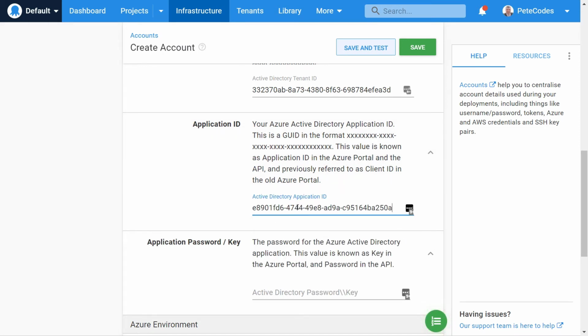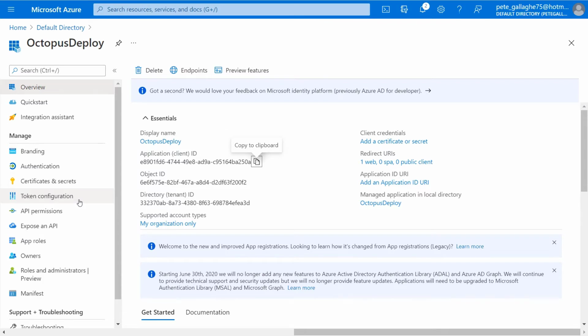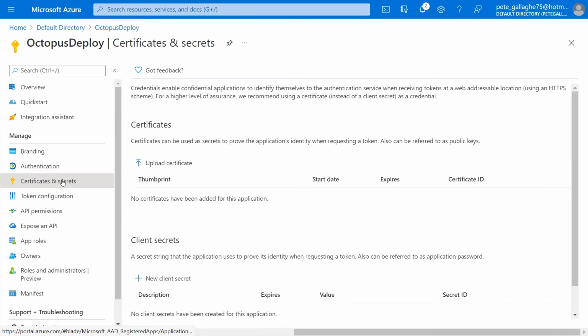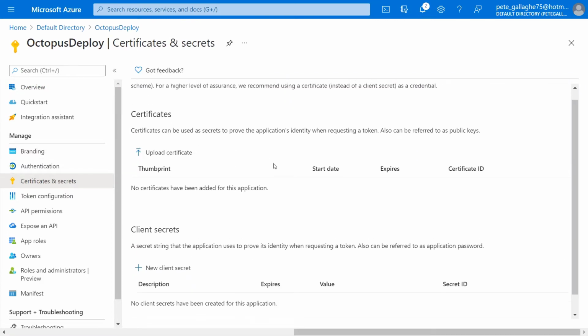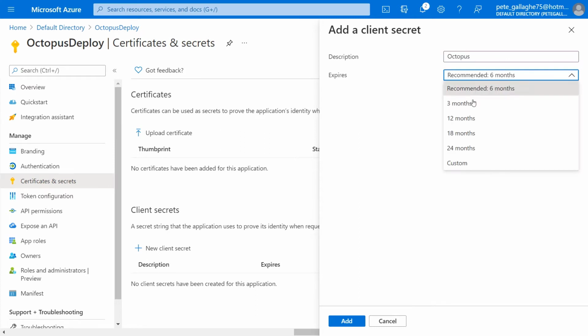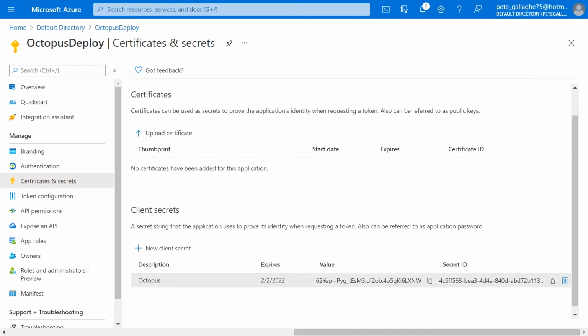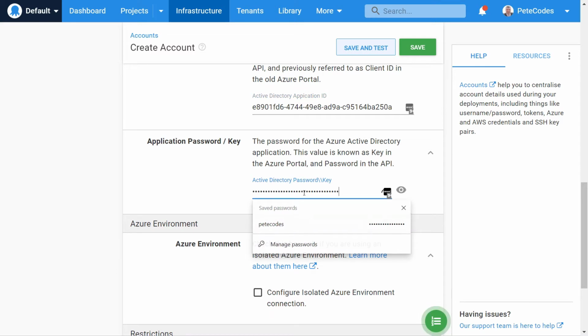Next, we're going to need an application password and key, and we can grab that from the portal. So if we switch over to the portal, we can create ourselves a new client secret. So if we go ahead and go to the certificates and secrets section, and click new client secret down at the bottom, then we can give this secret a name, and we'll call this Octopus, and we will leave the expiry at the recommended 6 months and save. And we can copy this secret value here, and then we can paste that back into our setup just here.